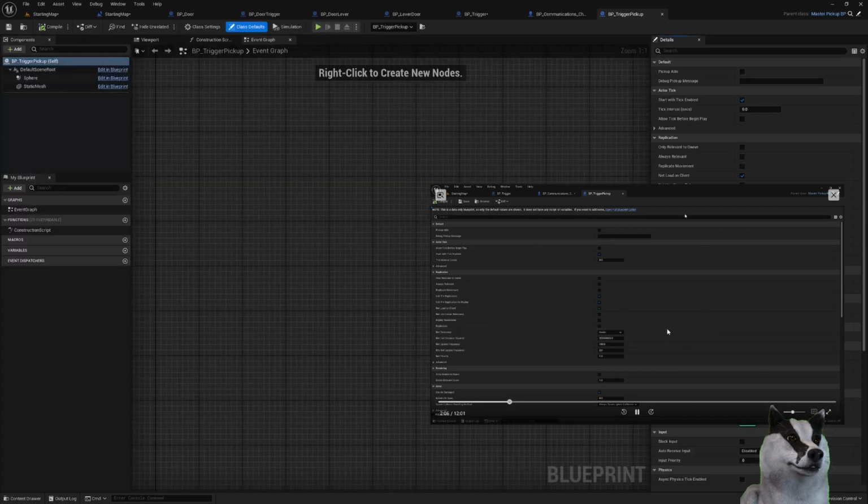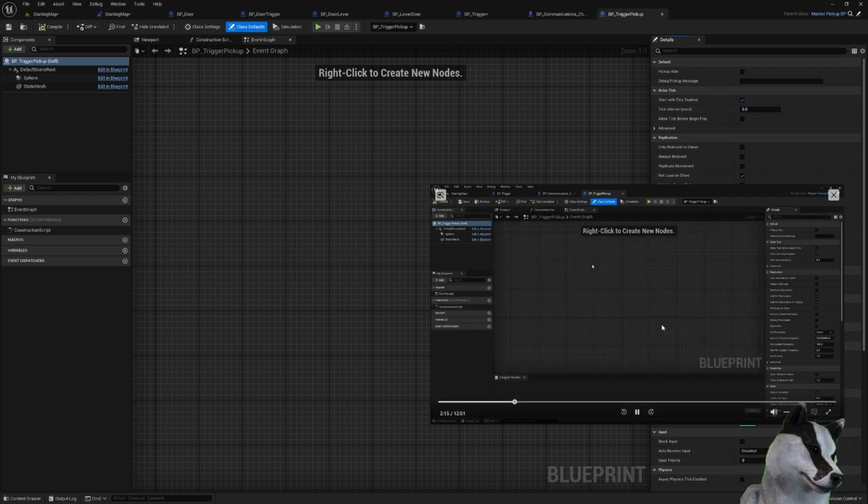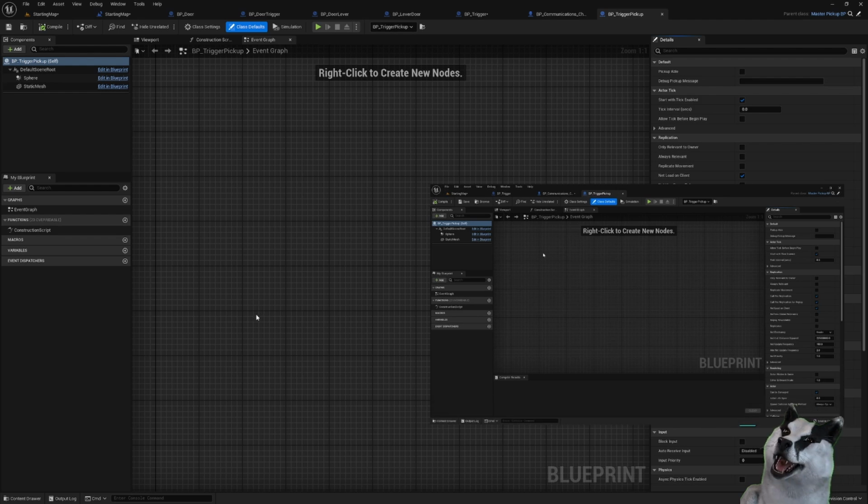It's just data at this point, and it tells you this is a data-only blueprint. Go ahead and open the full blueprint editor. Now that we're in the normal blueprint view, let's go ahead and look at the interface event.